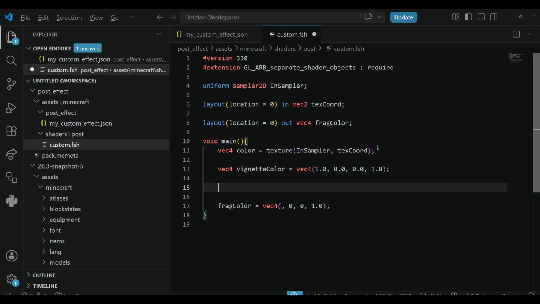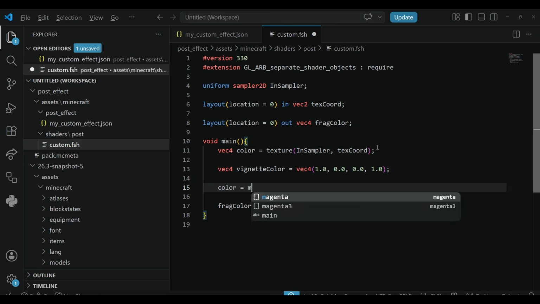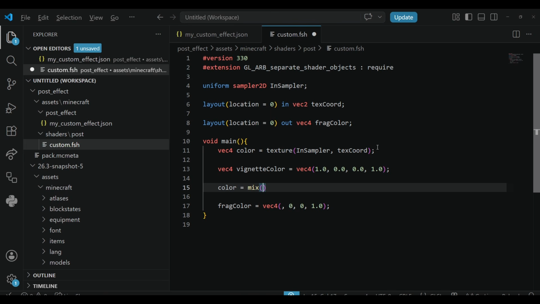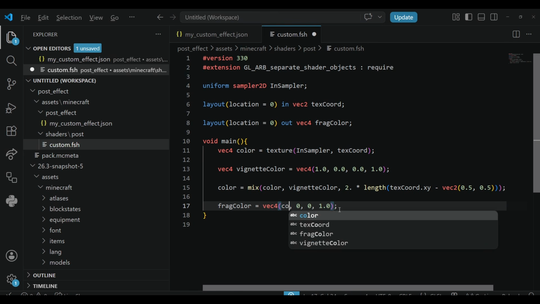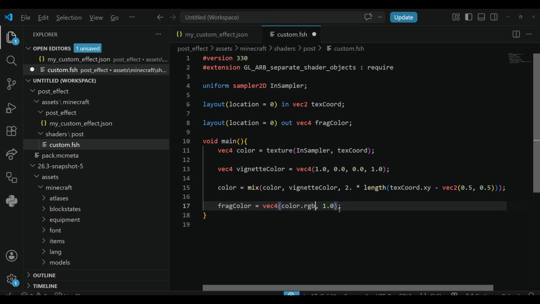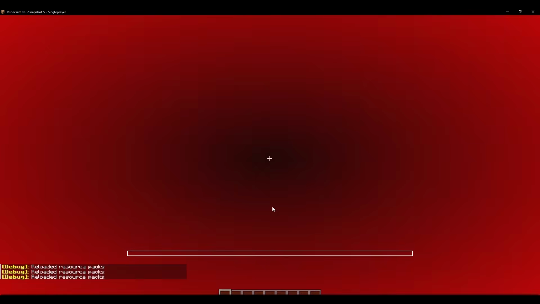Now I can mix the color and the vignette color using this built-in mix function. Which way around? Color, vignette color, and then we can put a third variable that just tells us how much we should take of this and how much of this, and paste in this expression that I wrote earlier. And also I have to multiply this by 2 and put color.rgb right here. And now I can try this out.